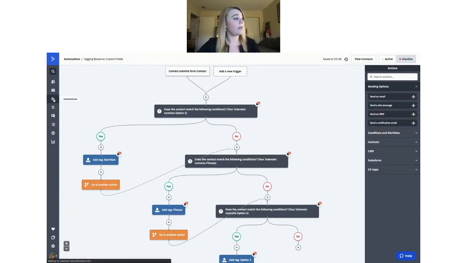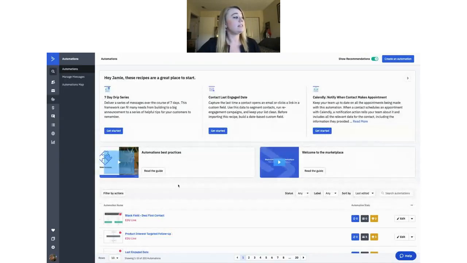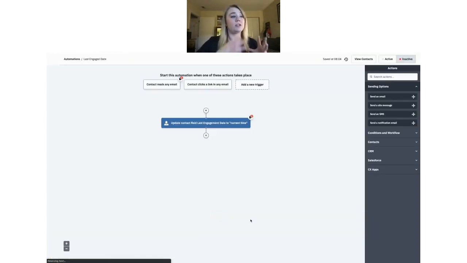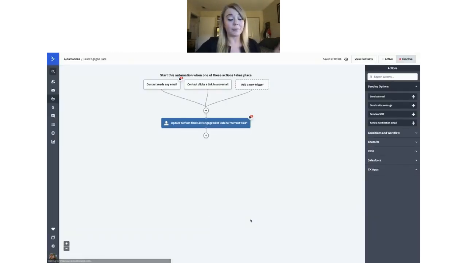Let's go back to our automations and check out this one, which is my favorite automation that everyone should import. It's called last engaged date. In order to use the last engaged date automation, and this looks very simple, but it's very powerful, you need to create a date and time-based custom field. And then when someone reads any email or clicks on any link, it will update that custom field that you've created to the current time.